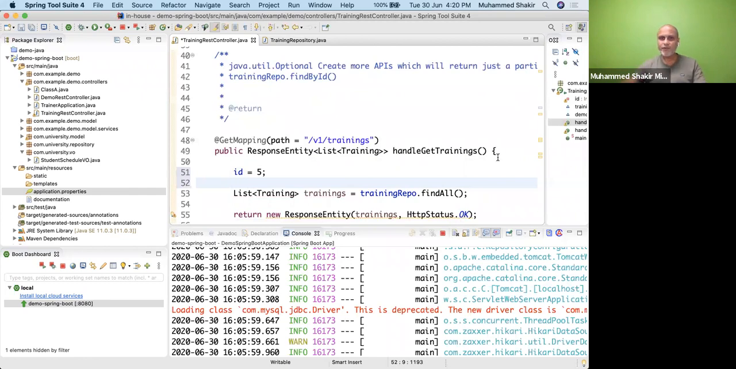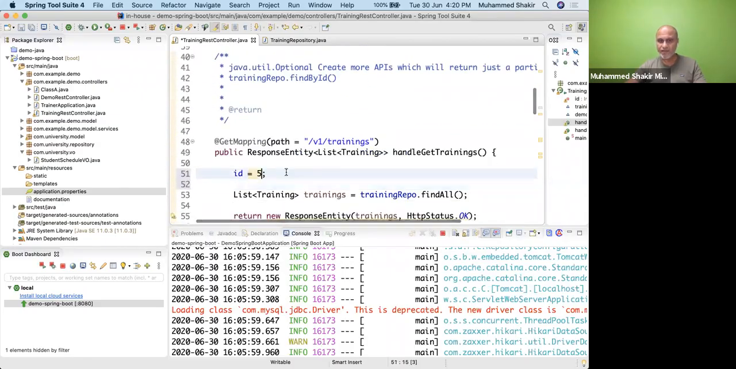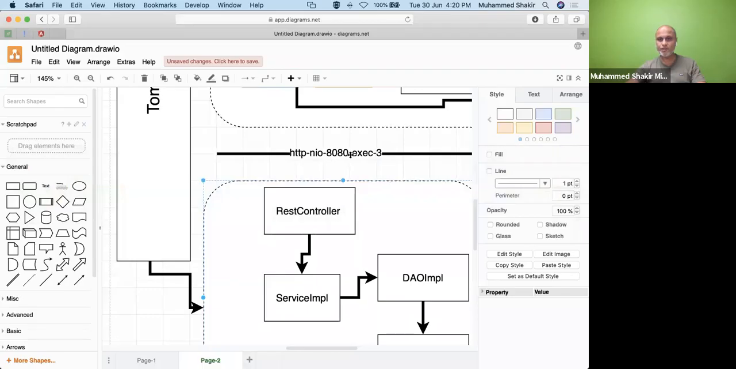What will happen? There is one object of this class in memory, my dear friends. There is one single object of that class in memory. If one thread changes the value to 5, the other thread will also get the value of 5 only if the previous thread has already changed it. Why? Because it is the same object which is used in both the threads.